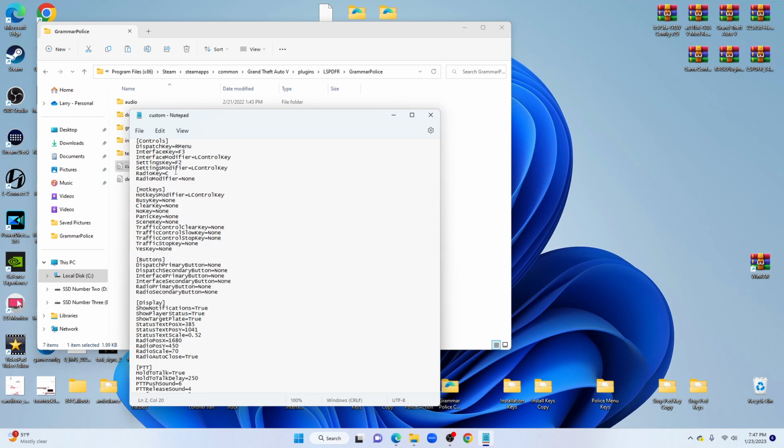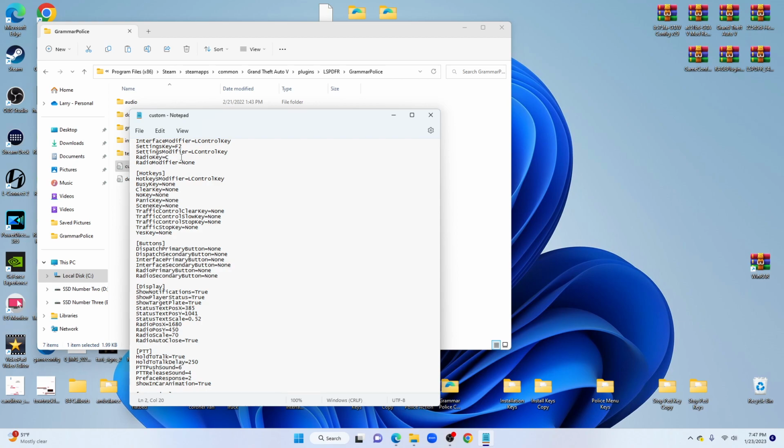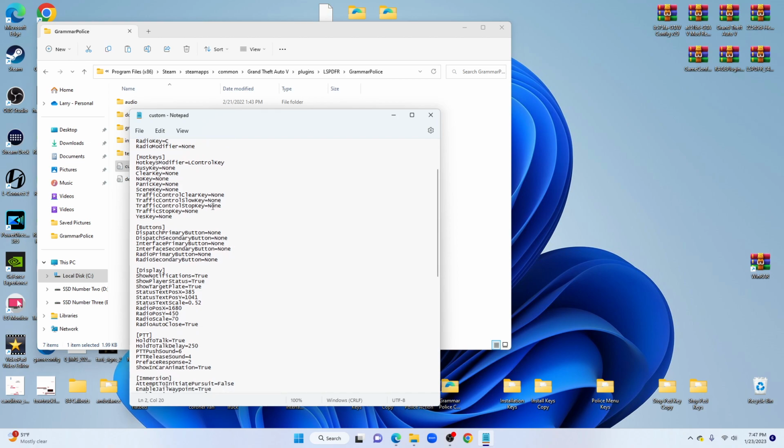Now come down a little bit more. You have F2, settings modifier, left control, radio key C, radio modifier set to none, hotkey modifier, left control, which, like again, I said, left control F2 or left control F3, whichever one you want to have it to. Busy key is none, clear key is none, no key is none. All of these should stay to none.